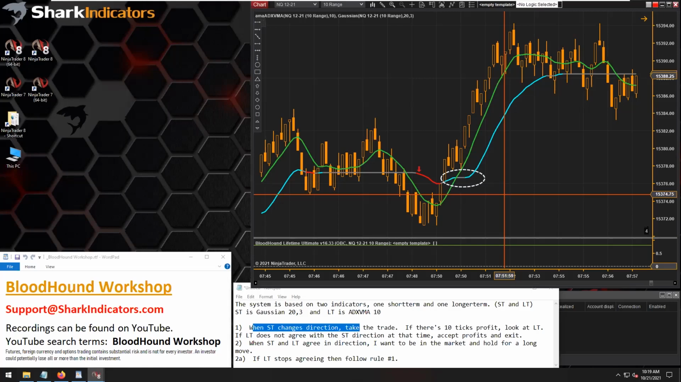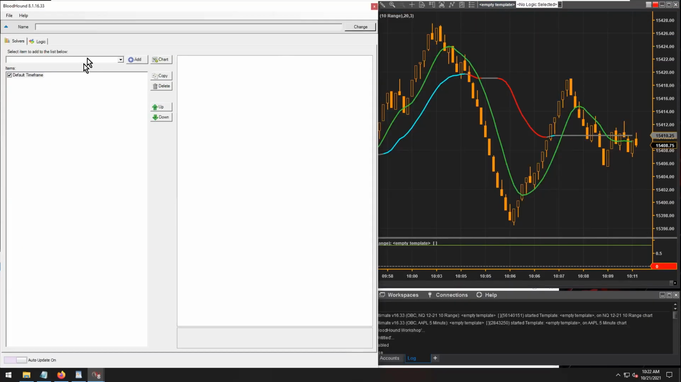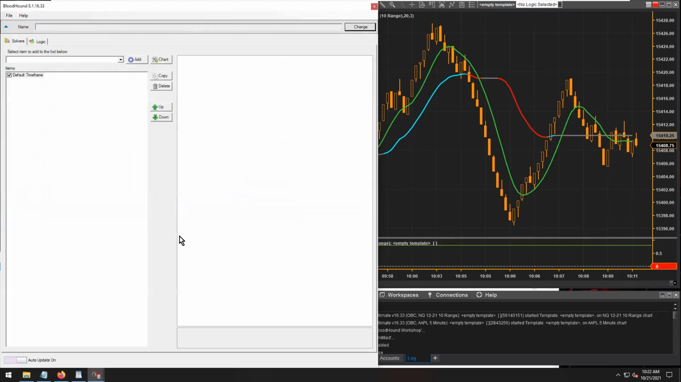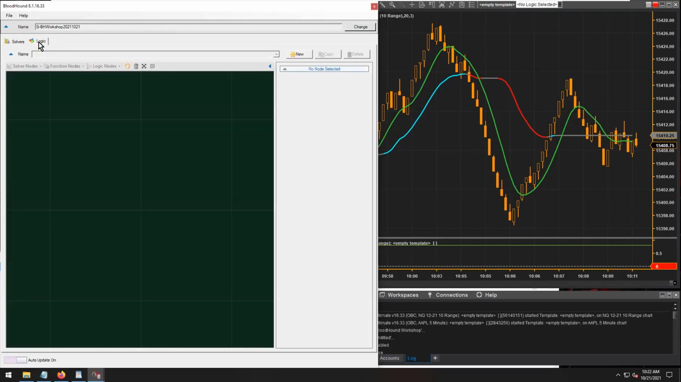All right, so with that, let's start building in BloodHound. First thing we want to do here is put a file name in for our BloodHound system, and of course I just use the date. All right, 21st. Once you have a file name, then you can start going to work. So let's switch over to the logic tab here so we can start working on the logic board, and let's start a new one. We need to create a logic template there by hitting the new button.